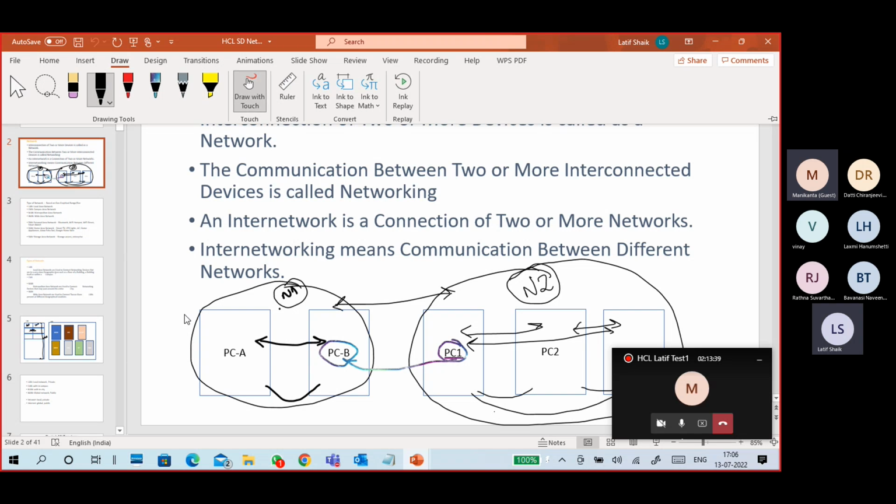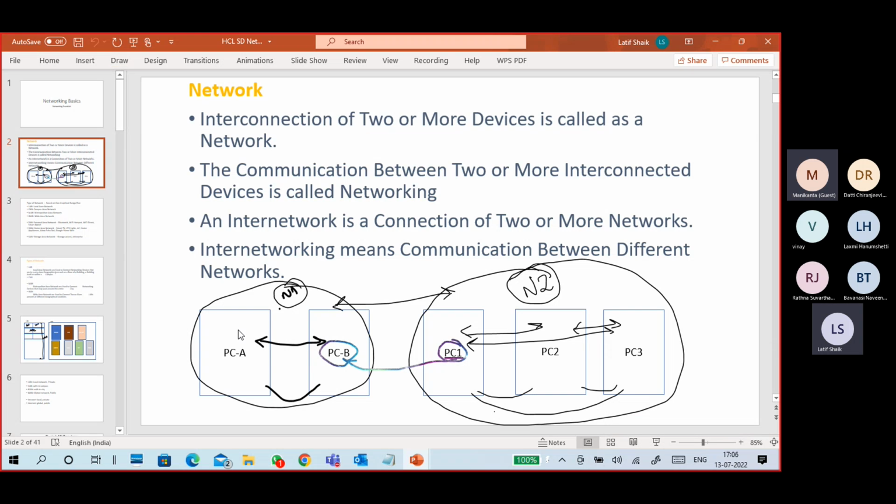Okay. So here I have written two or more connection. 2 systems are there. You can look at this system here, and this is another system. 2 systems are there. I have connected them either directly or indirectly through something. That is called an interconnection. Either 2 systems or 3 systems or 4 systems. Interconnection of 2 or more devices is called a network.